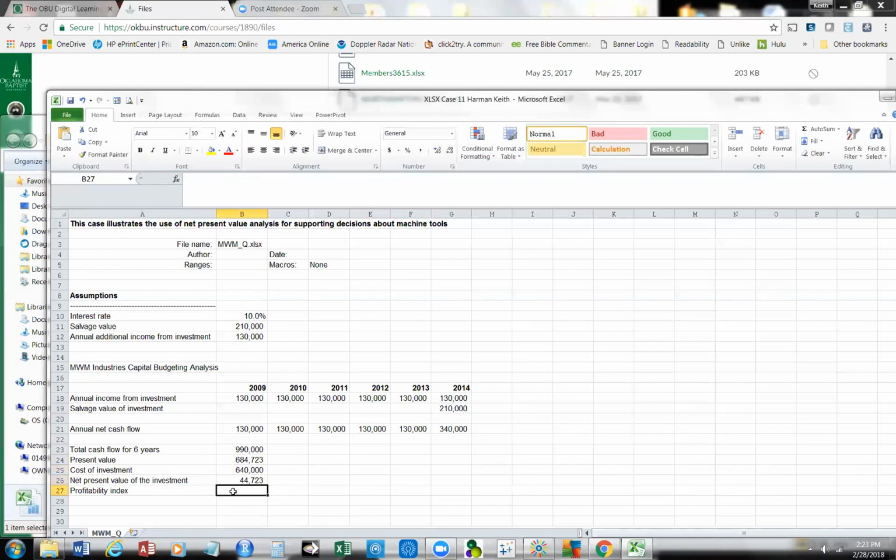Now they want us to compute the profitability index, and they're going to walk us through that process. It's the profitability of different potential investments, used in capital budgeting. We take the present value of the cash flow against the initial cost of the investment. So we're going to compute that profitability index.